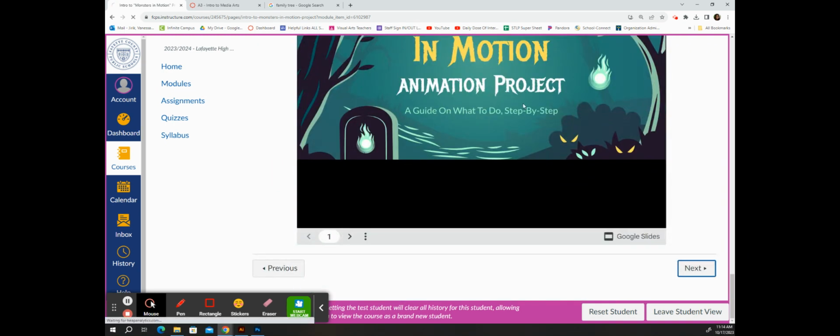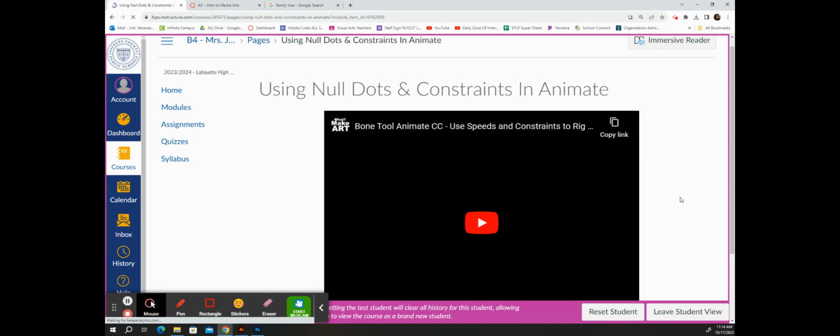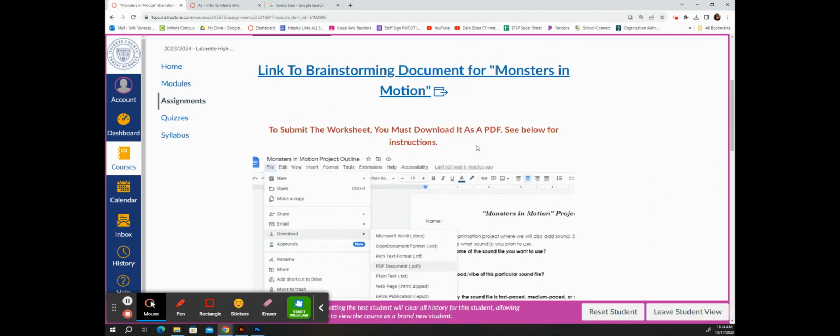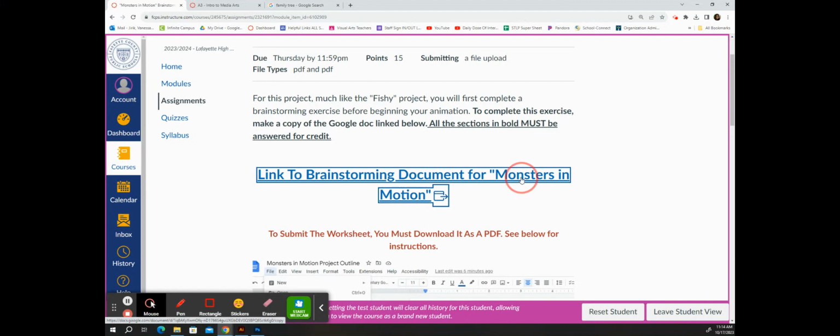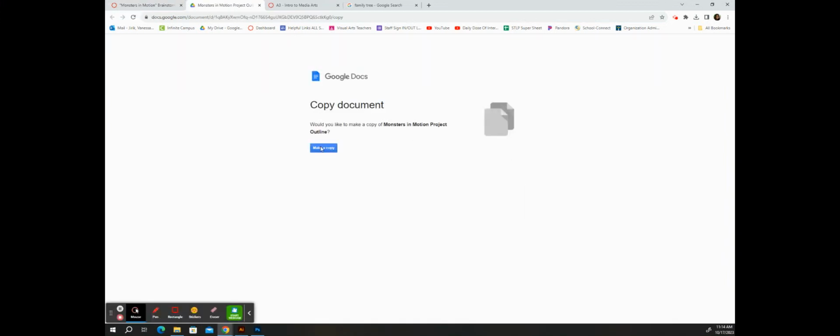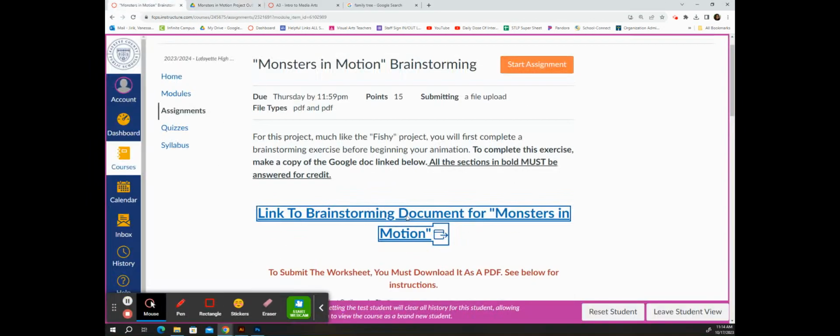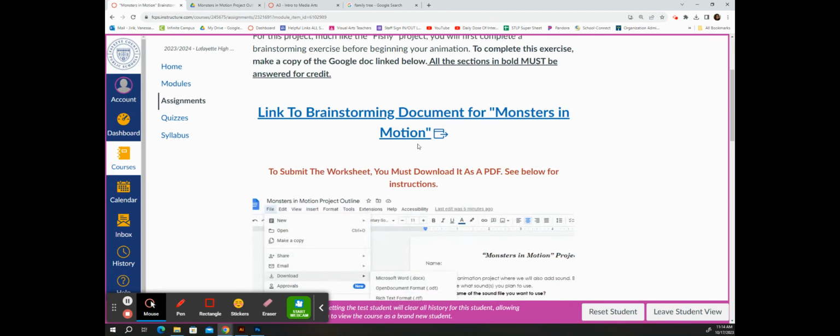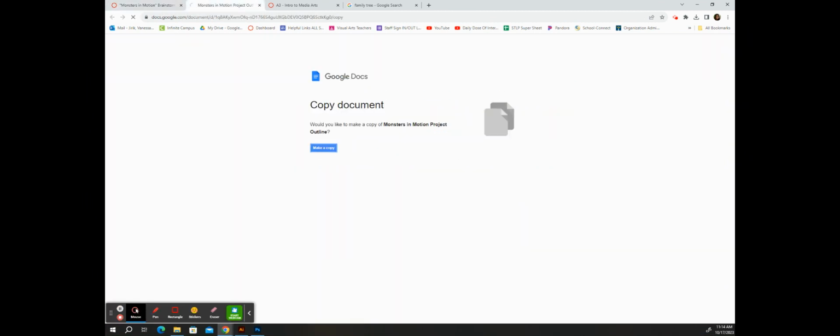Now you are going to do a brainstorming worksheet. I want to look at it with you really quick so you see it. Again, it's pretty much like the fishy one. This is a super short worksheet where you basically just tell me what you think you want to put in there. So on the assignment that says Monsters in Motion Brainstorming, you just make a copy of the Google Doc, like I'm going to do here.